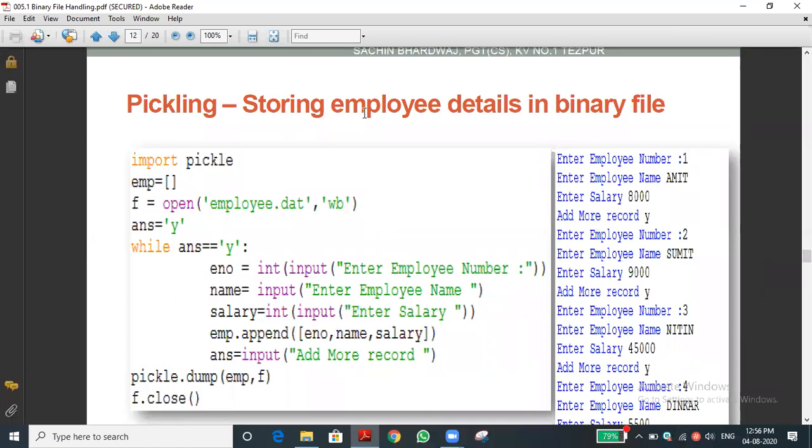Let me see the pickling process. Pickling means dumping, that is the writing process. Unpickling means the reading process. This program shows how to store the details, that is records, into the binary file.